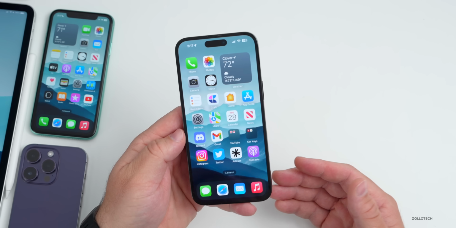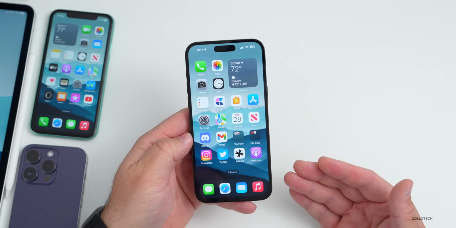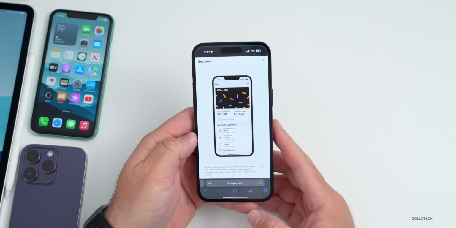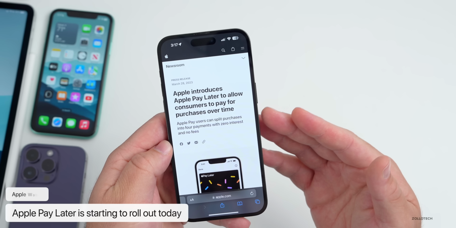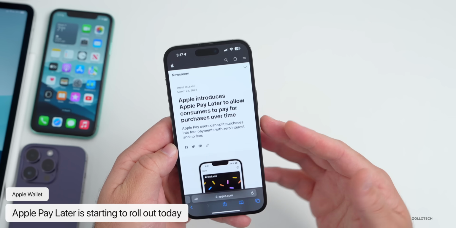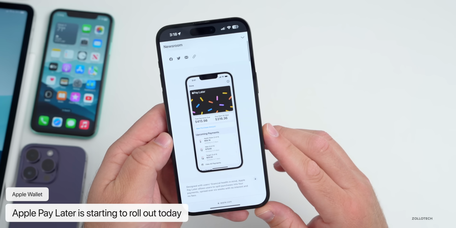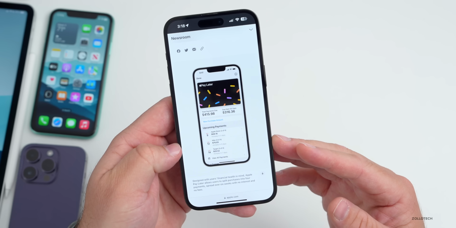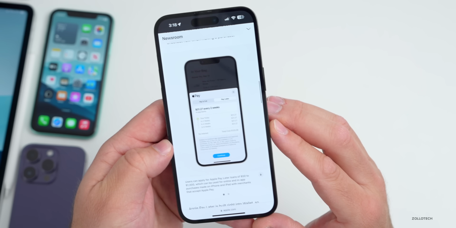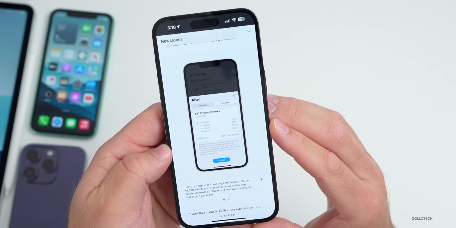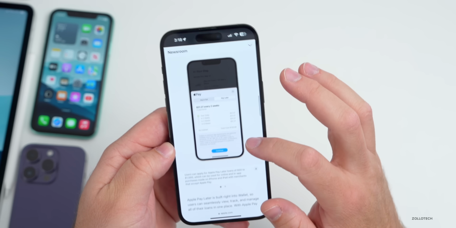Now, Apple rolled out Apple Pay Later for some earlier today. It's not available to everyone yet, and as you can see here in the Apple newsroom, they introduced Apple Pay Later to allow consumers to pay for purchases over time. So it has a Pay Later interface, and then you can see the different payments that are upcoming. And it has a pretty nice interface, although I haven't seen it yet, but it gives you due dates of what's available in the next few weeks. And Apple calls these loans.